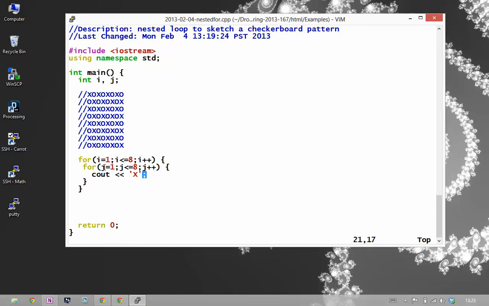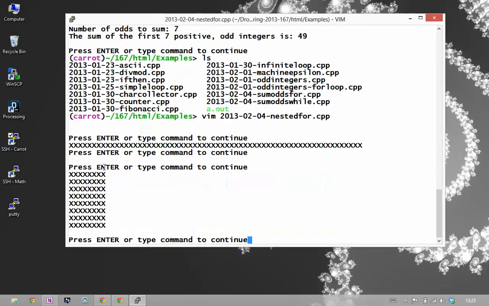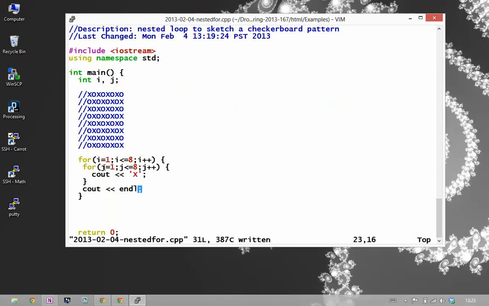Between this guy and this guy, right? Right, when I get to here and this loop is done, I've printed out 8 X's. So it would be good at that point to insert an end line. Let's see what that looks like. Everybody still with me? Good. Okay, so we've got 8 rows of 8 characters being printed out.